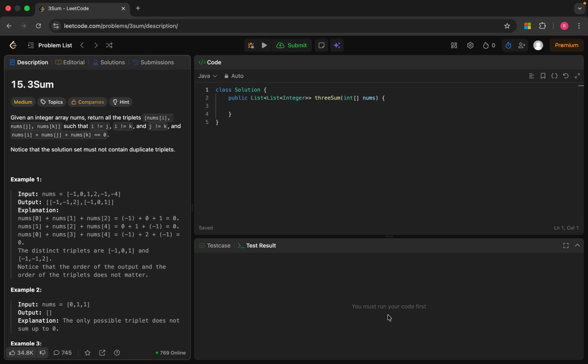In today's video, we will work on 3 sum. The problem states that we are given an integer array and we need to return all the triplets such that their sum is equal to 0. We are also given that i is not equal to j, i is not equal to k, and j should not be equal to k. We should notice that the solution must not contain duplicate triplets.